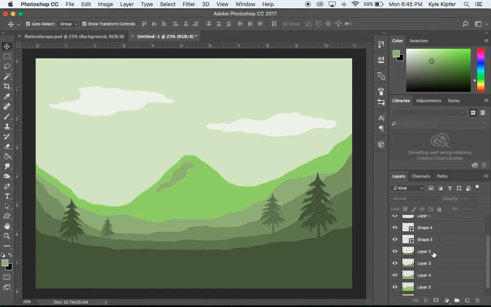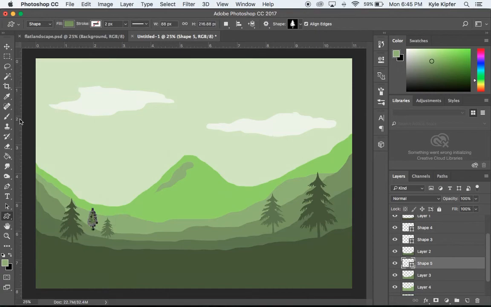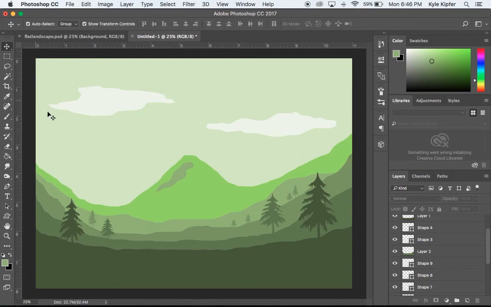So now I'll go down and maybe click on the next layer back here and go ahead and change my custom shape color to this lighter green here and try and add some on this layer in the back. Again, pretty small as they get further in the distance is the idea we want to work with. Okay, so you can see how this is progressing along pretty nicely.